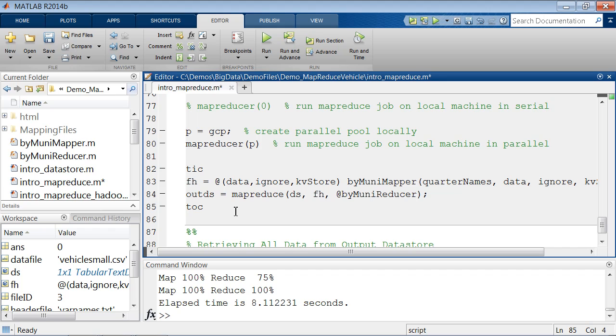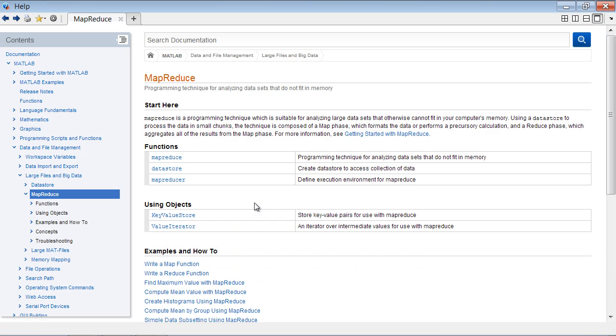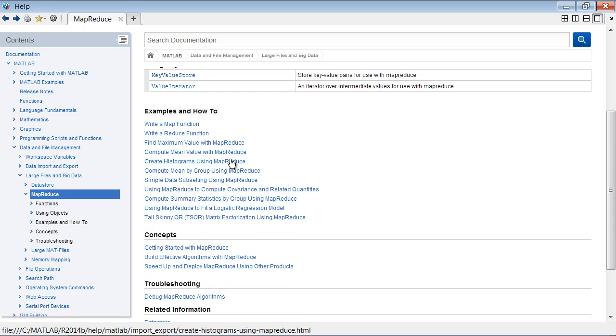So if you're interested in learning more about how to write MapReduce functions to solve different types of problems, one good place to start is just in the MATLAB help documentation. If you just search for MapReduce in the MATLAB help documentation, this is one of the first pages that comes up, and you'll see a series of examples for solving different types of problems using MapReduce, starting with simple things like how to write MapReduce functions, how to find a maximum value from a set of data, how to compute histograms, how to do things like covariance or group statistics, or even fit a simple logistic regression model.